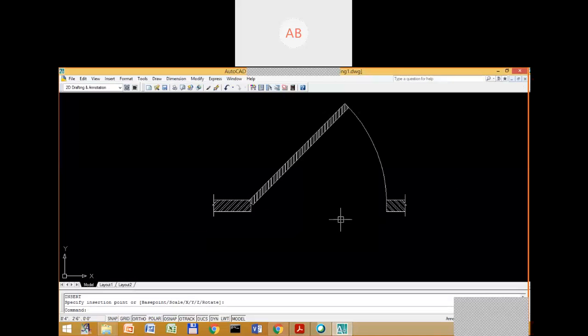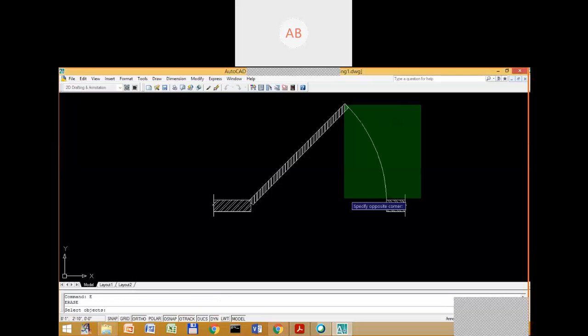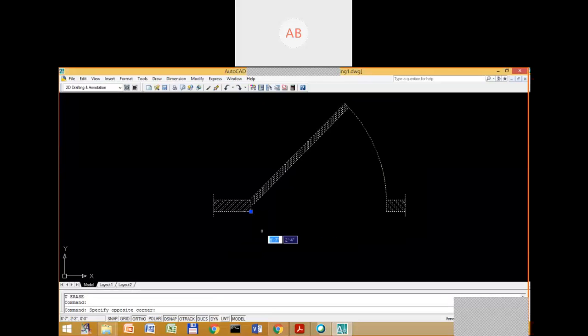Suppose you want to modify the block. How will you do it? You have to first explode the block. Type E for that, and then you explode it. Oh, it should have shown it here. I don't know why it's not shown. E, explode. Explode. I don't know, it should have shown it here. Anyway.